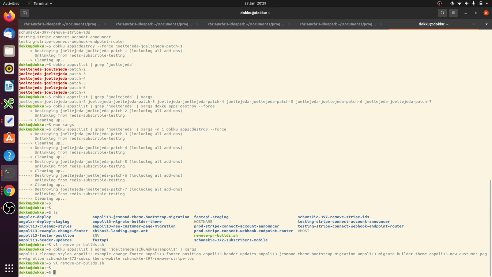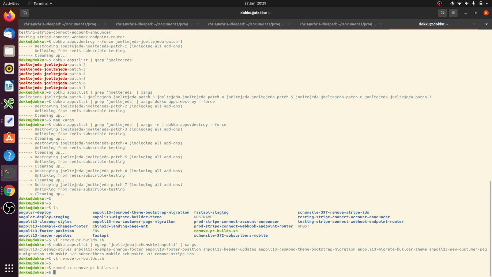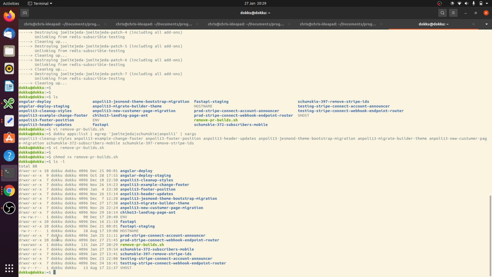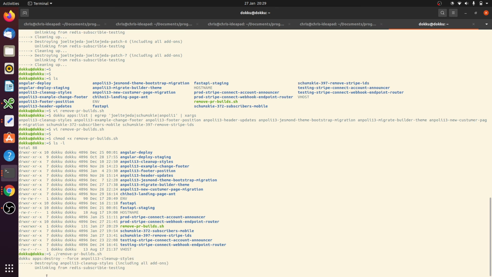So now we can run that script by chmod. First we have to give it execute permissions. So the X is for execute permissions, and then we can run the script, and it's going to find all of those apps and delete them.